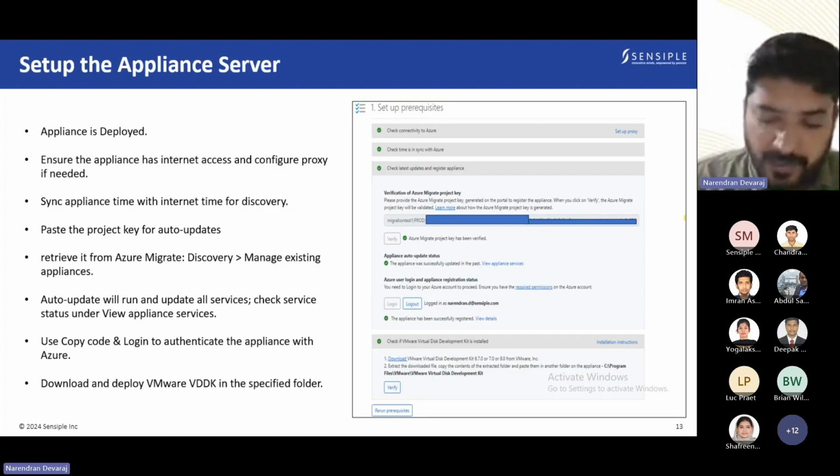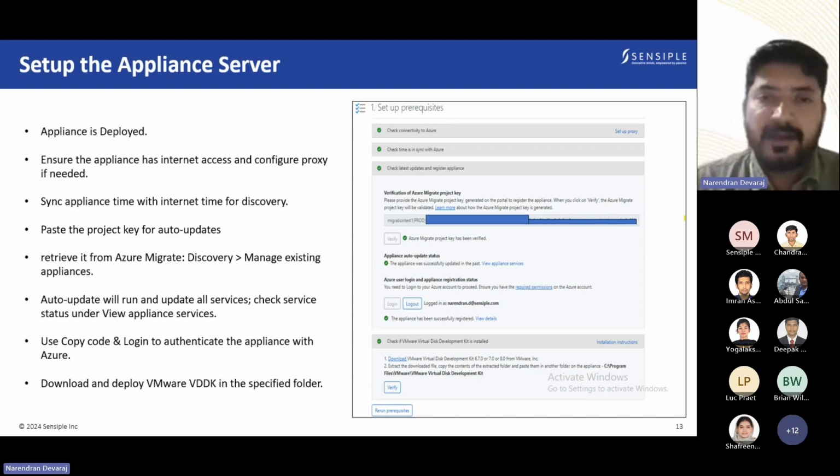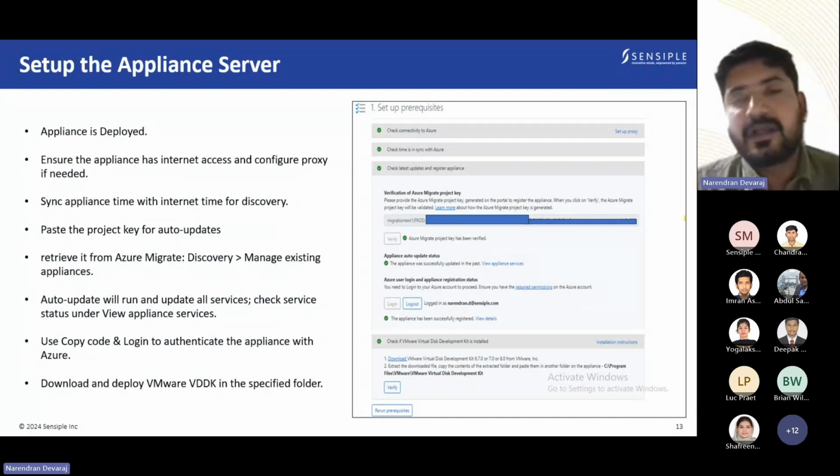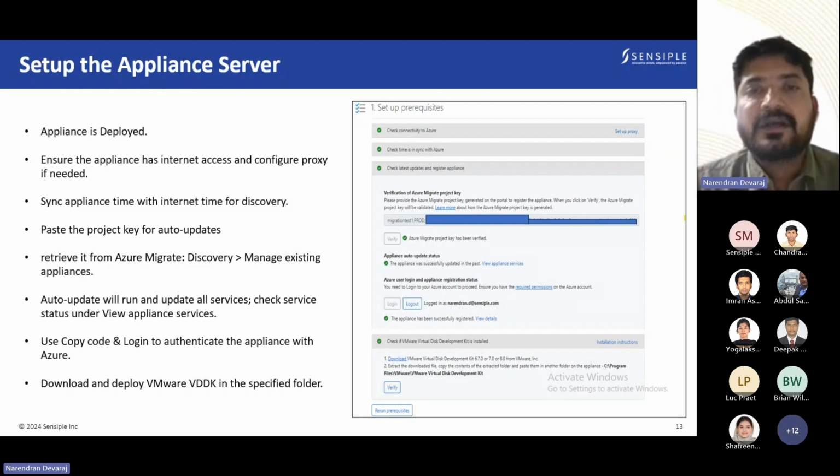Now, the appliance server has been deployed, and now we need to configure that appliance server. So log into the appliance server as an administrator, and the setup prerequisite wizard will automatically pop up through the browser. First we need to check the connectivity to Azure, and it will connect. If you have any proxy servers, make sure that you select the correct proxy server here. Add the proxy details here so that it can connect to Azure. Next, it will check the time sync between Azure and the machine, and next, check the latest update and register the appliance.